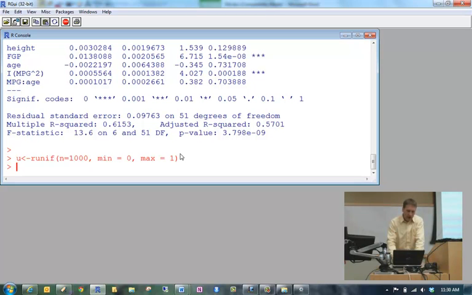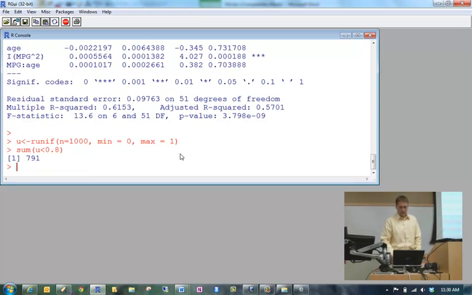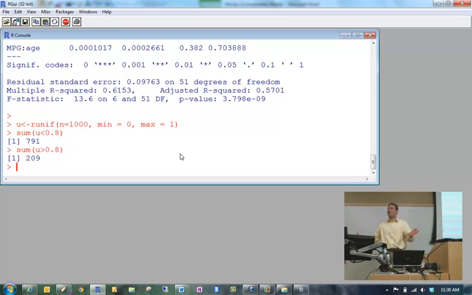And if I want to sum u less than 0.8, what do you think I'm going to get? I'm simulating data between 0 and 1 with respect to this distribution. What do you think I'm going to get if I look at all observations that are less than 0.8 and I sum up the number of them? Should get around 800. Exactly. So if I say greater than 0.8, you should get about 200.